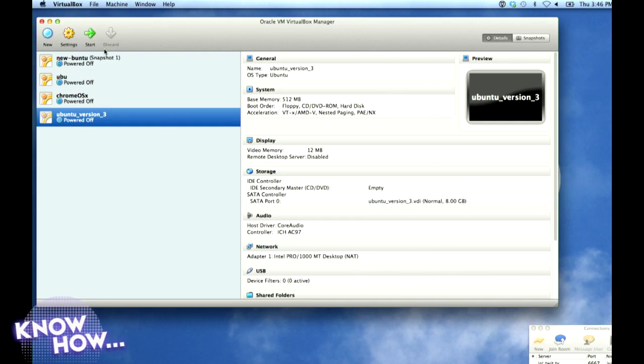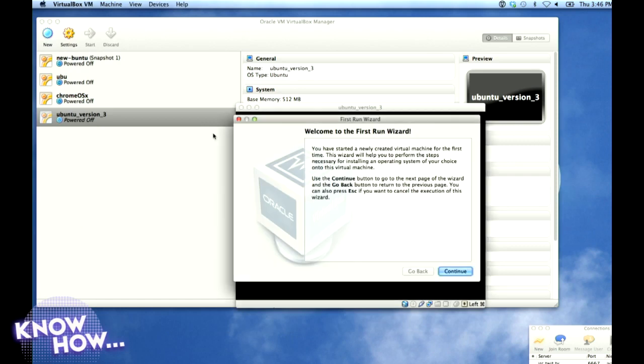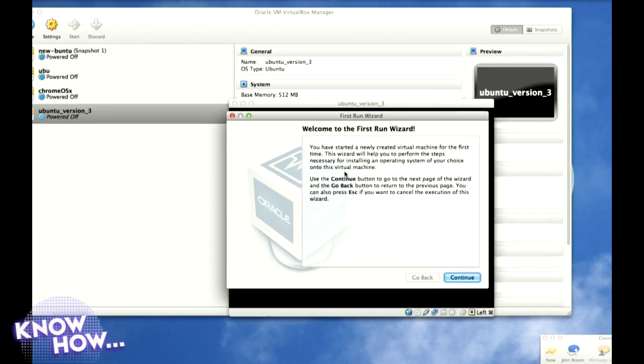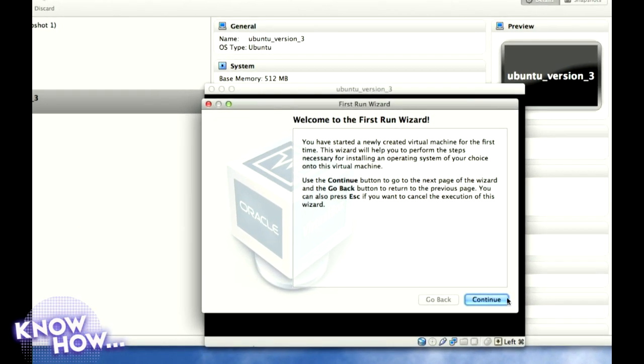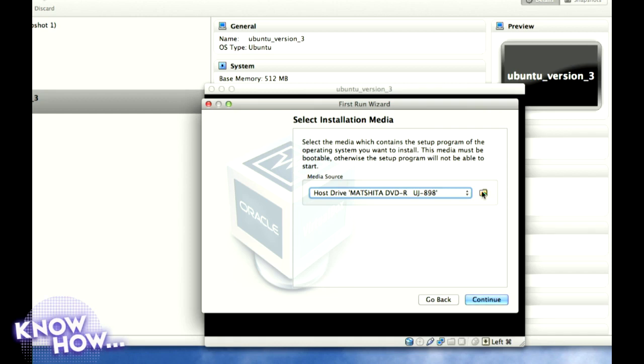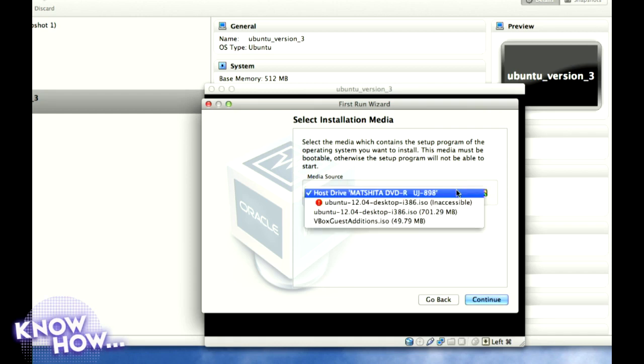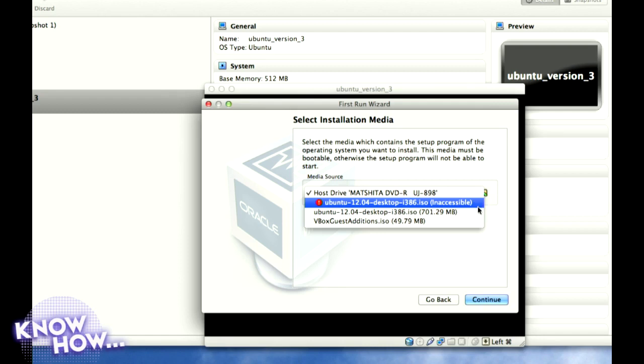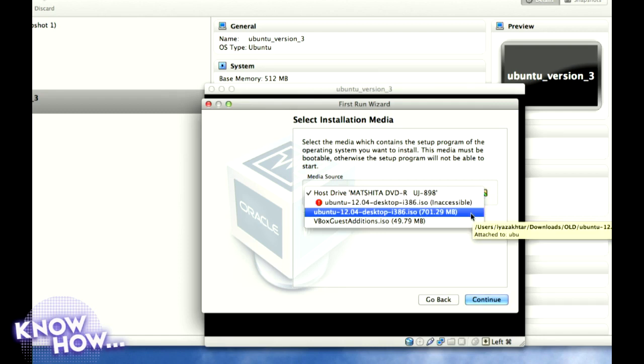Now, when you first start up this VM, here it is, Ubuntu version 3. I'm going to hit start. I was going to say, welcome to the first run wizard. Again, it's really, really simple. I'm going to hit continue. Now, if you have a disk for Ubuntu, this is where you would tell it it's in that drive. You could either use an ISO file or actual DVD.